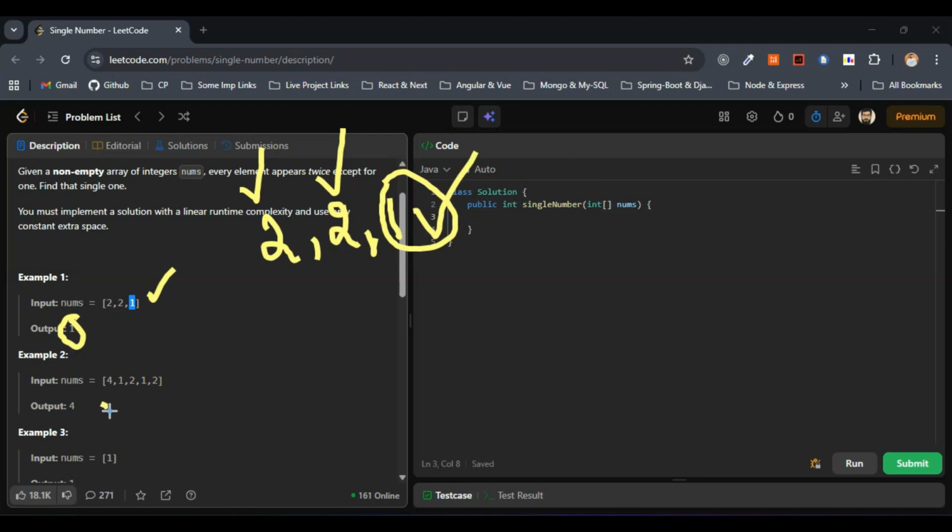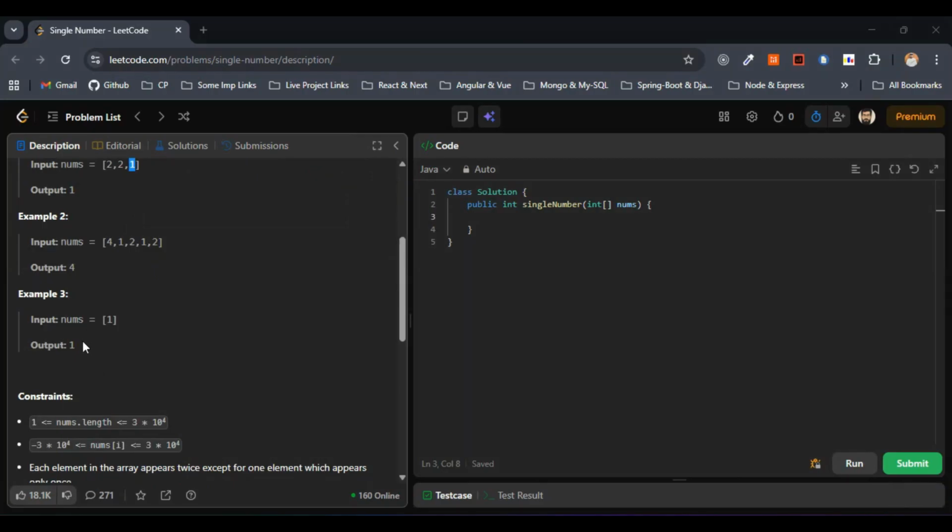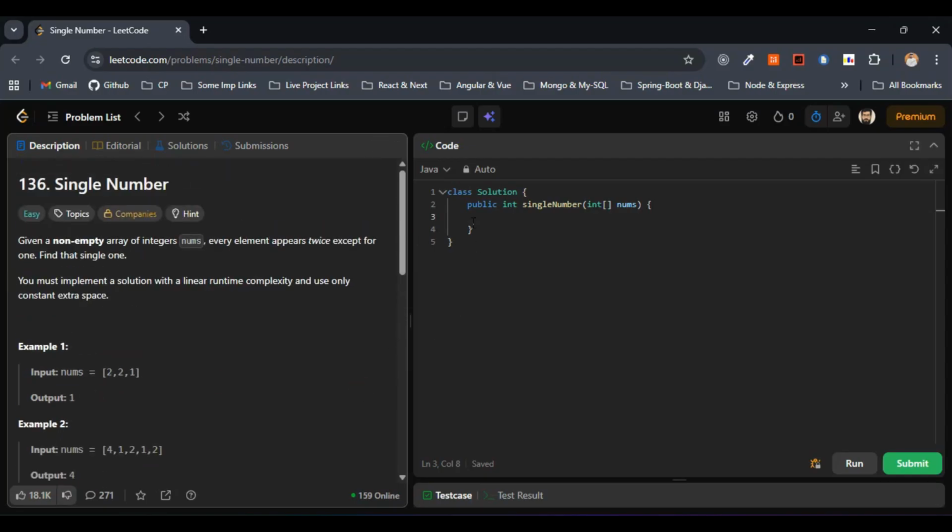Same goes with example 2 as well. Here we have 1 repeated, 2 repeated, and we have 4 that is not repeated. It exists only once in the array, so we have to return that 4. Same goes with example 3. We have 1 and the output is 1. We have only one element, which doesn't have a duplicate, so we return that element itself.